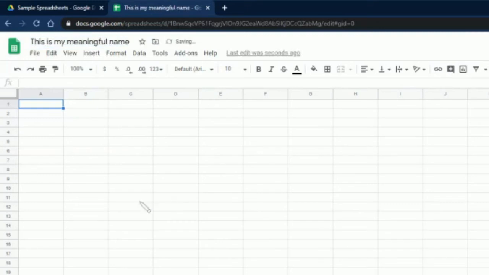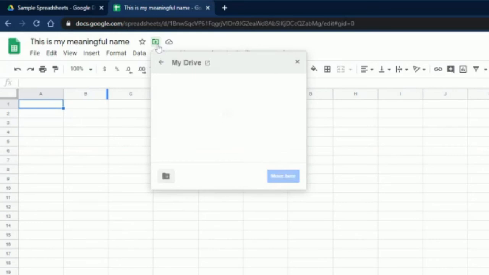Maybe something more appropriate than that, but I'm sure you get the point. Now we need to move our file, because when you use sheets.new, it only places the file in your very basic My Drive folder, and organization of files is extremely crucial. So you'll select the move icon and then go into the folder in which you want to have your files.